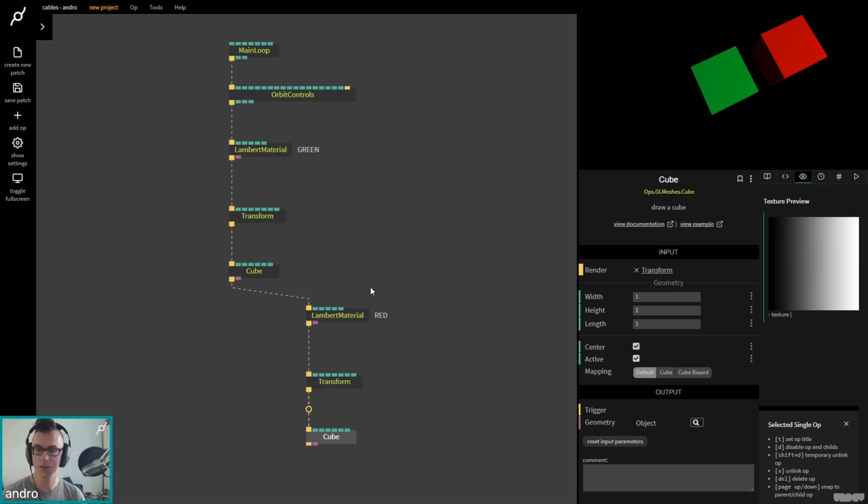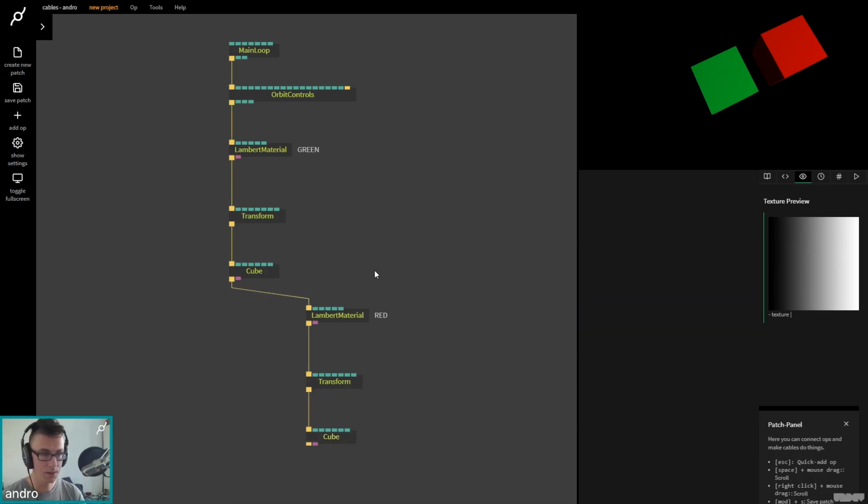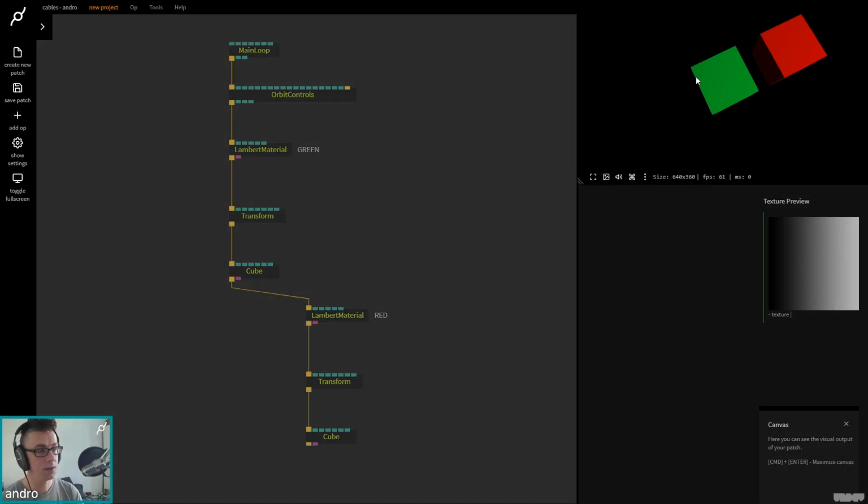Does cables operate on your CPU or GPU? It's a mix of both. So this part here with the ops, that's working on your CPU. This part here, this is WebGL, and that's running exclusively on your GPU. So things like textures and texture effects, they're all running on the GPU.